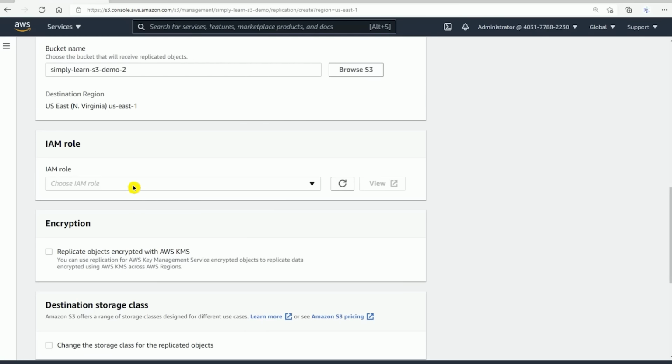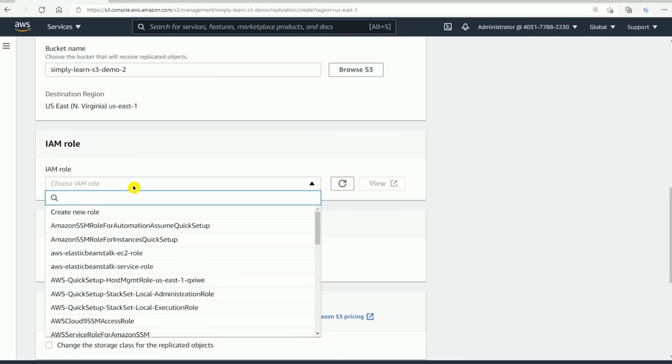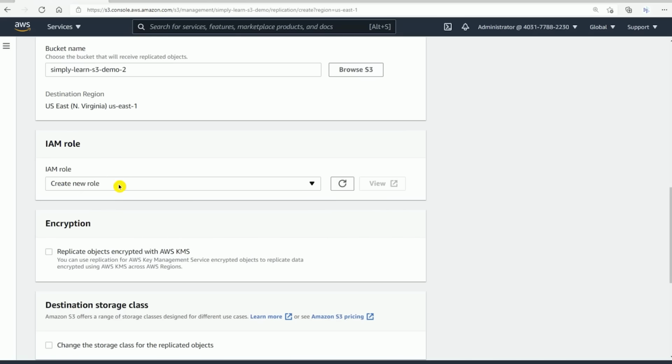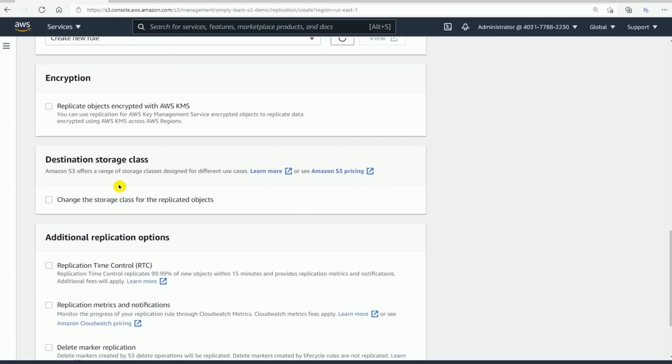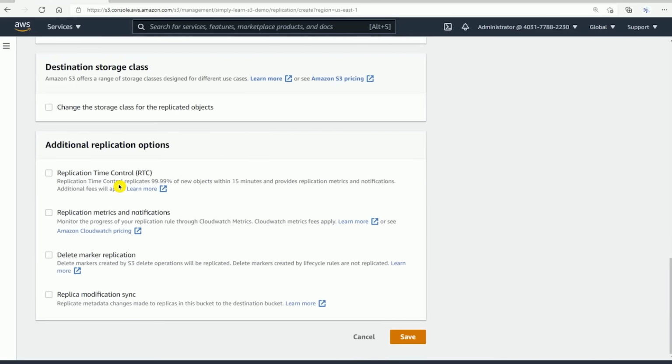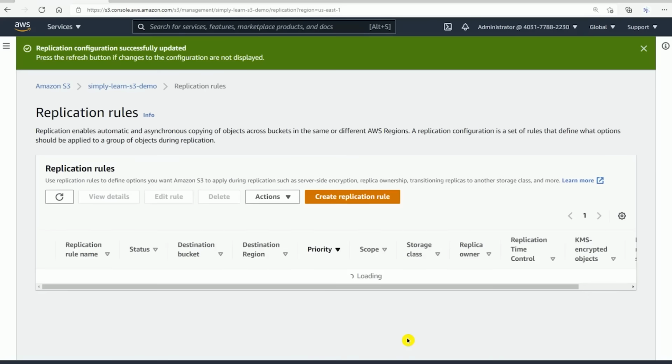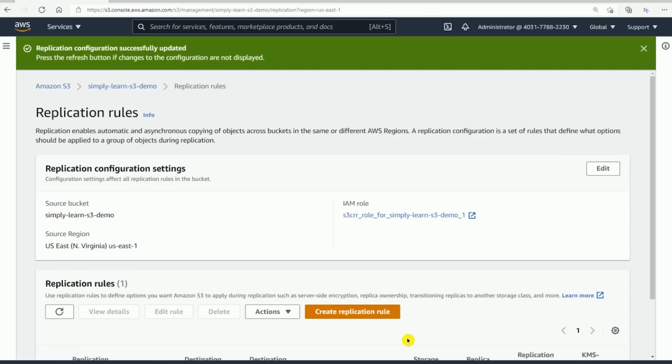And we're also going to need permissions for the source bucket to dump those objects into the destination bucket. So we can either create the role ahead of time or we can ask this user interface to create a new role for us. So we'll opt for that and we'll skip these additional features over here that we're not going to talk about in this demonstration. We're just going to save this. So that will create our replication rule that is automatically enabled for us right now.